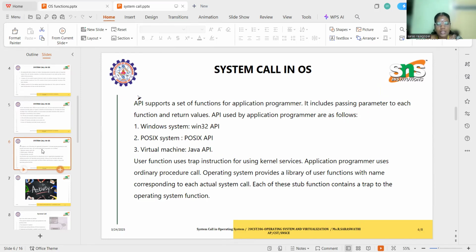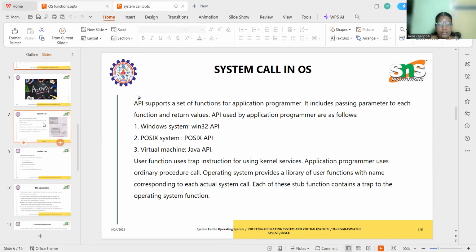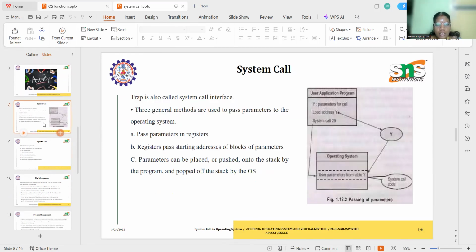The user function uses a trap instruction for using kernel services. The application programmer uses an ordinary procedure call. The OS provides a library of user functions with names corresponding to each actual system call. Each of these stub functions contains a trap to the operating system function. The trap is also called the system call interface.